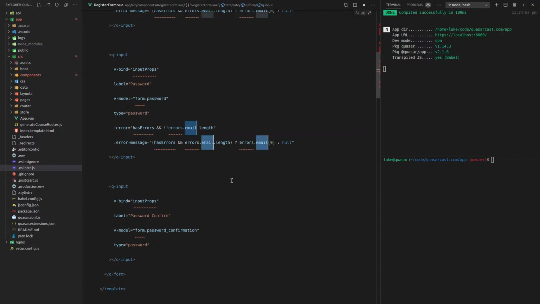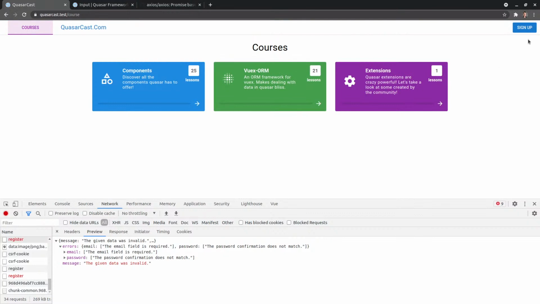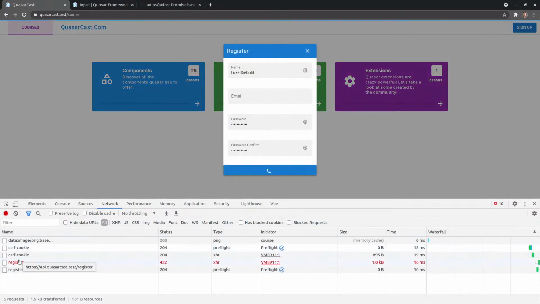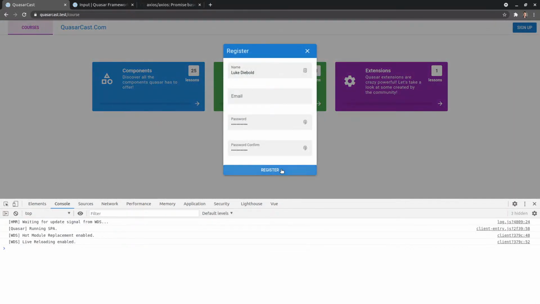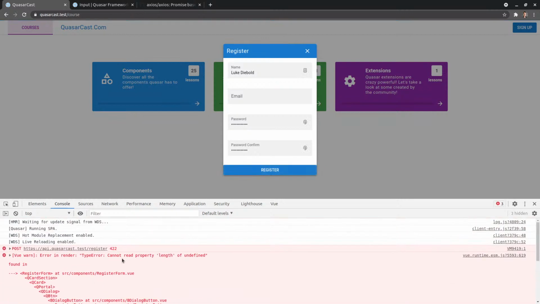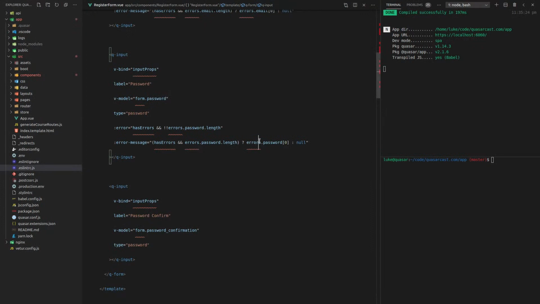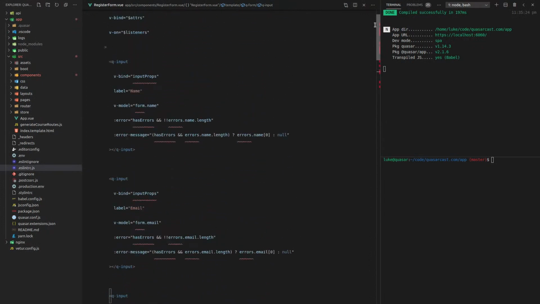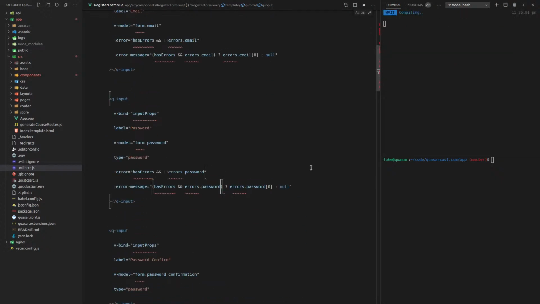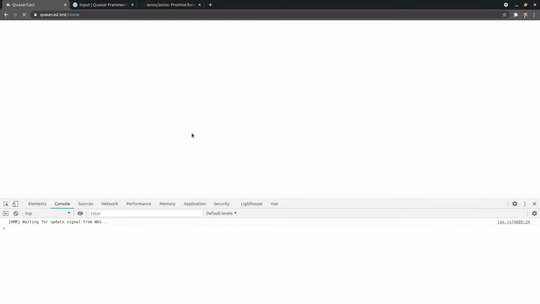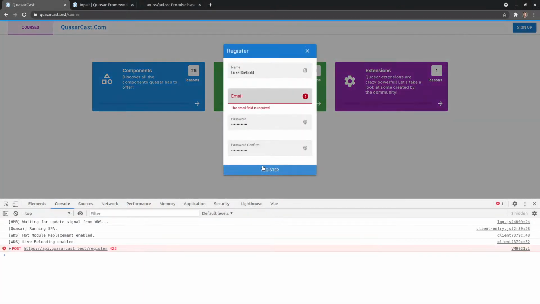So now let's come in here and change that to password. And give this a try. Refresh the page. Something went wrong there. What doesn't it like? Okay, so it looks like if there's no errors, we're getting a problem there. So has errors and errors.name. So we can probably get rid of length here. I think that might actually be what's causing the problem because the length doesn't exist if that doesn't have any errors. So let's give that a go. All right, so that works.